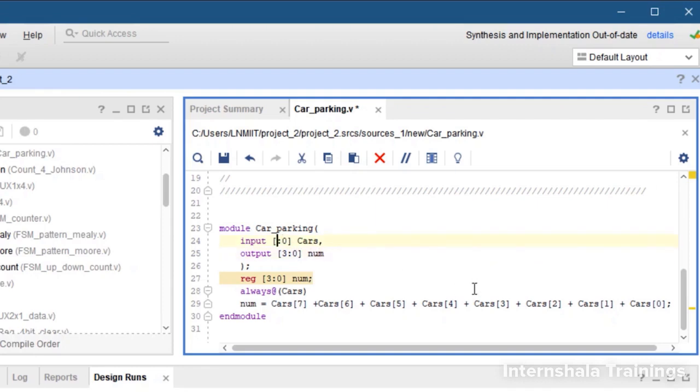If it was 6 down to 0, that means 7 slots, and one case can be everything empty, then we can do with only 3 bits. But right now, since we are taking 8 slots, we will go with 4 bits. We are declaring our output as a register, and the code is very simple. The code just says always @ cars, num, which is my output, that means number of parked cars, is cars of 7, cars of 6 plus cars of 5 plus till cars of 0. So we are just adding all the 8 bits.